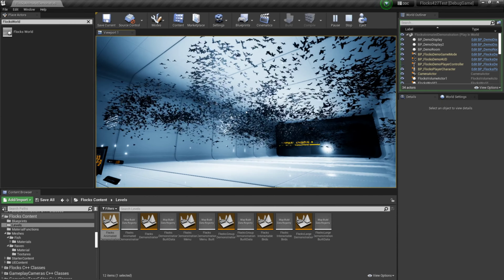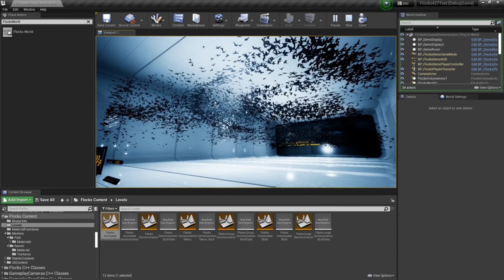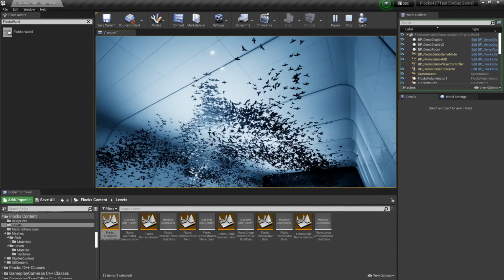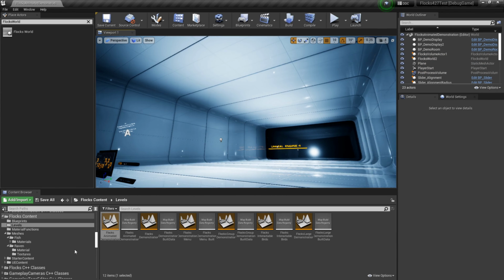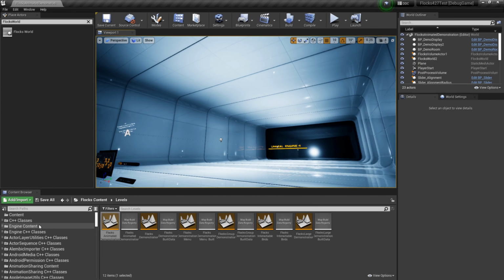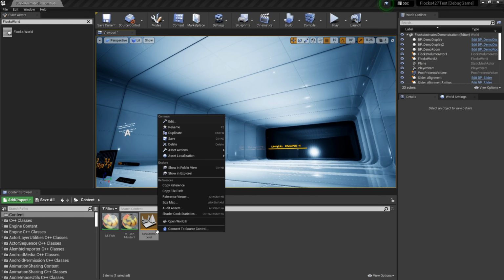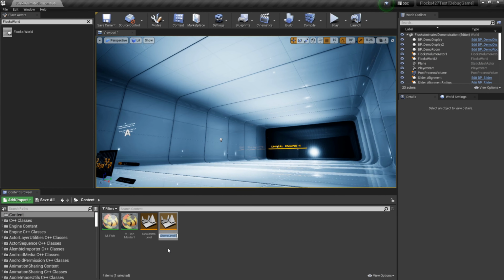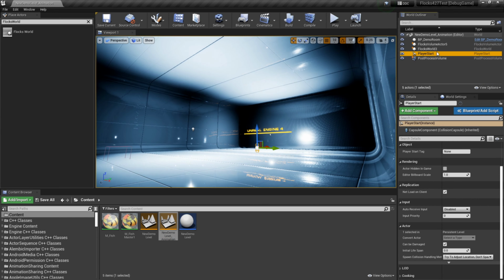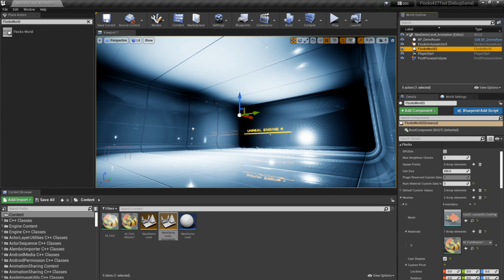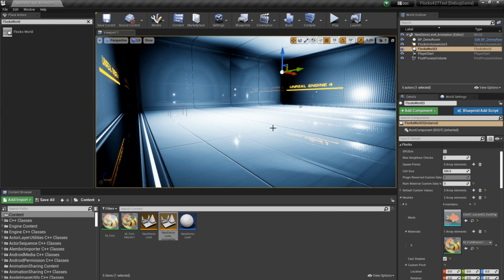We could have flocks of crows or ravens. I think these are ravens. And yeah, I'll show you how to set that up now. So the first thing that we're going to do is I'm just going to go ahead and duplicate this level here, and I'm just going to call it underscore animation. In here, we'll just leave this stuff in here.